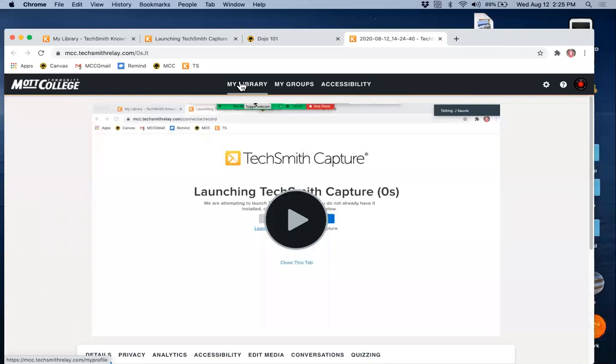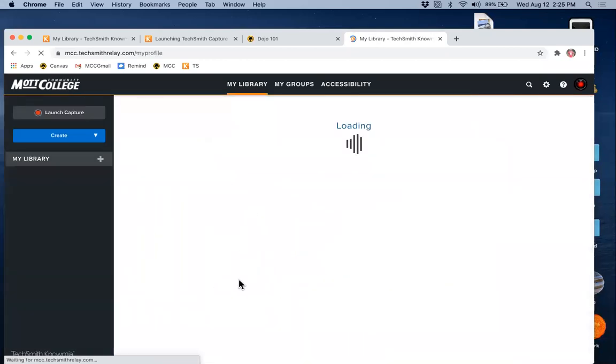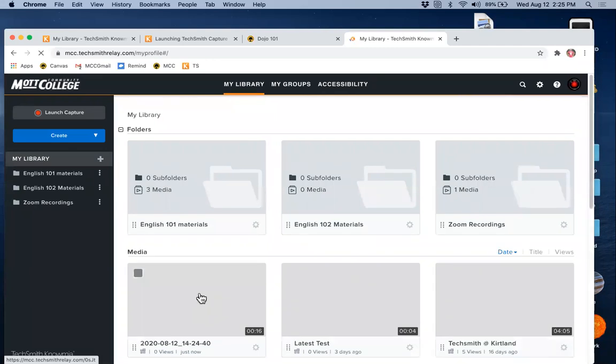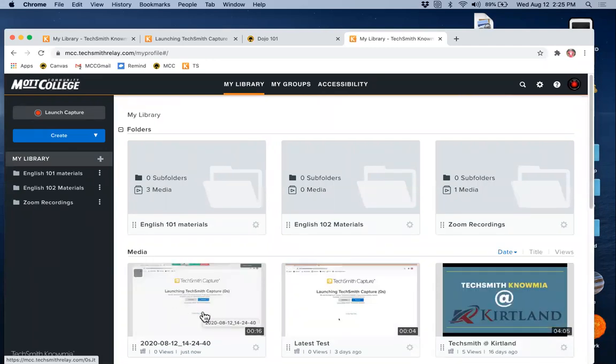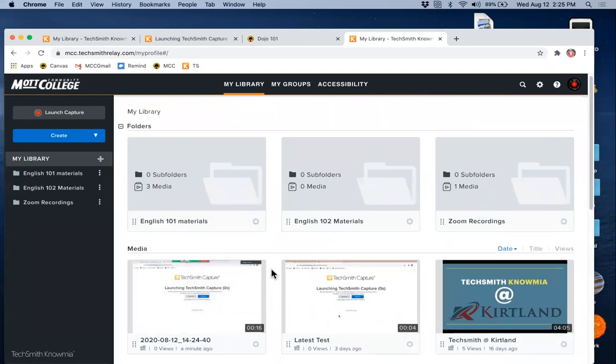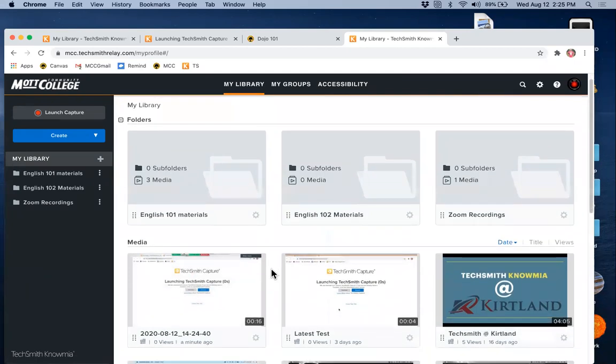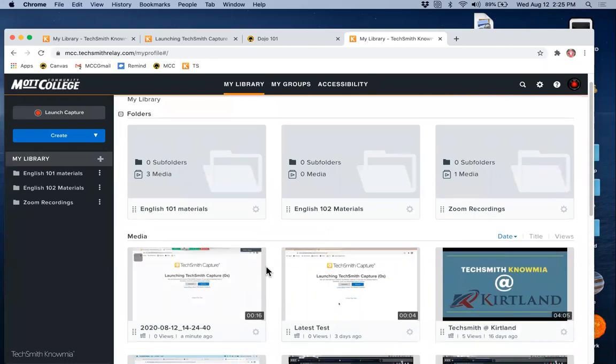So in your library, if that video is still processing, there'll be a little picture of it saying it's still processing, give us a few more minutes, whatever, but you'll see that space there. So here are some options you have when you're looking at the videos that you've already recorded in your library.